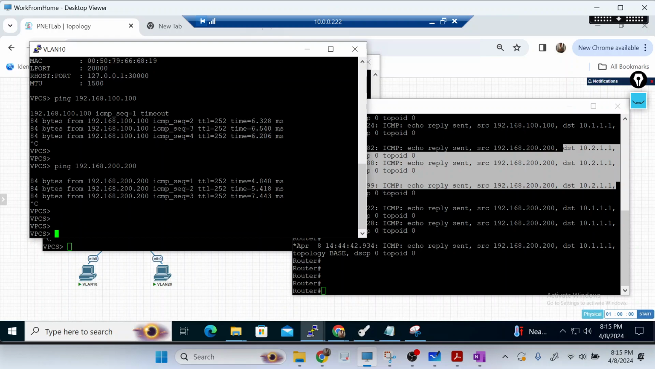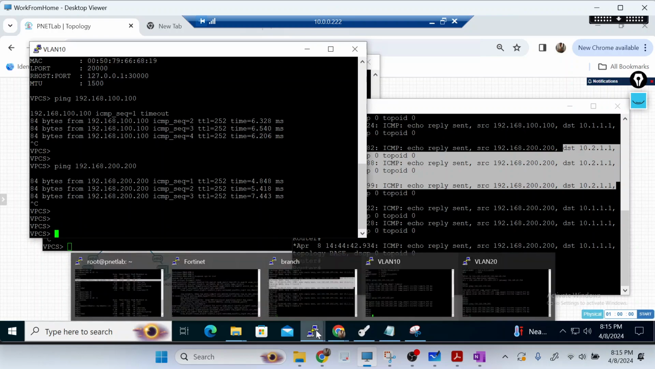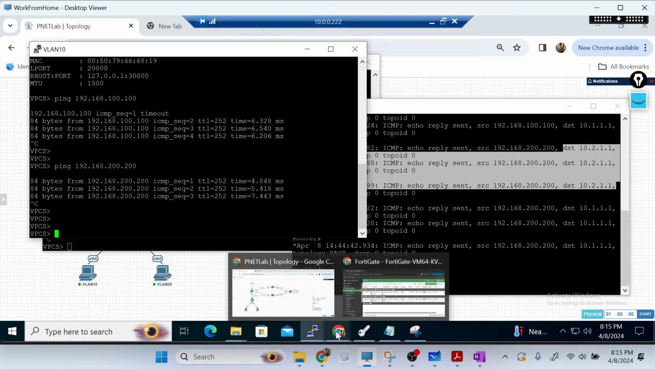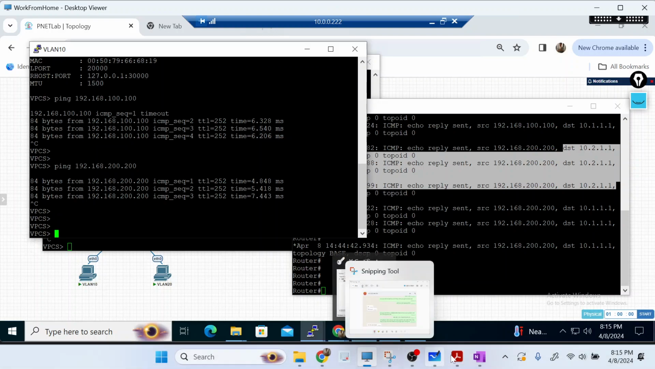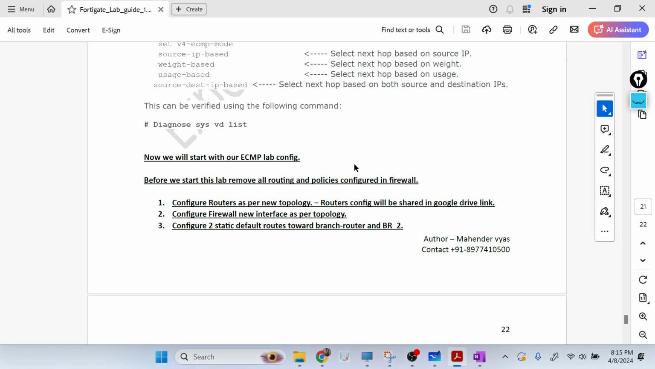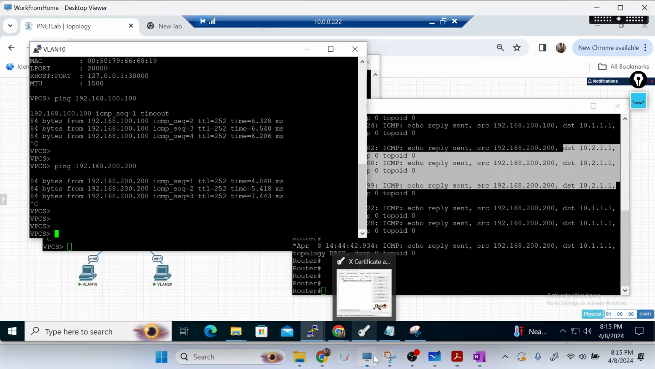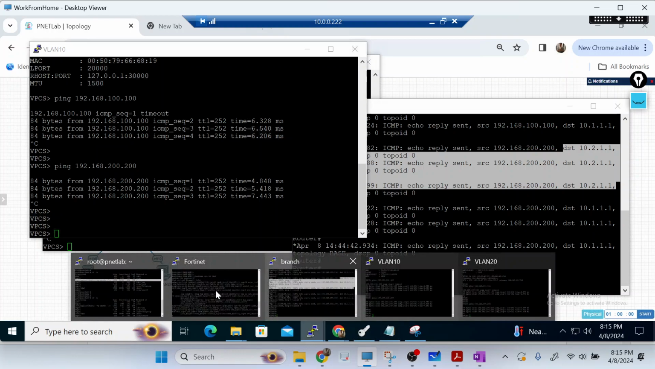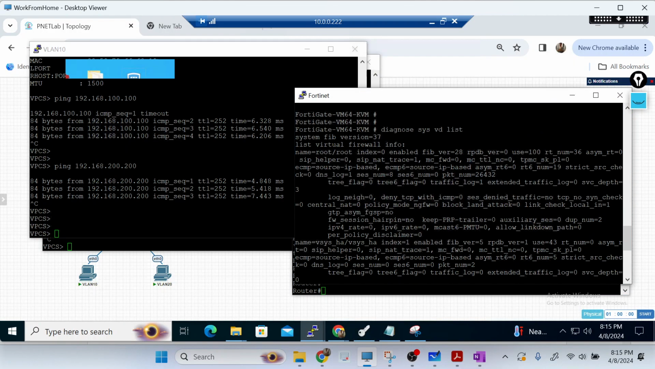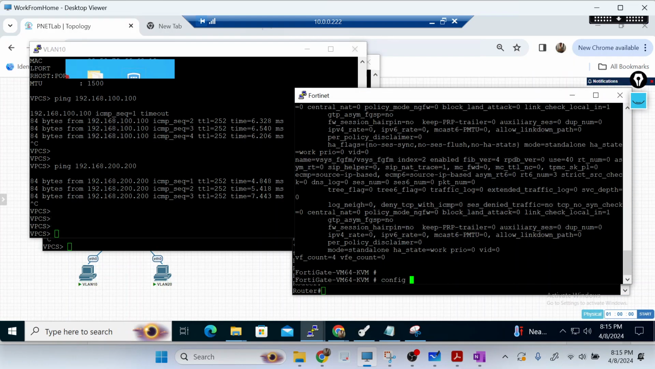Now if I change the load balancing algorithm on the firewall, what will happen? Let me show you how to do that. You can do this particular configuration from CLI mode only. Right now the load balancing is happening based on source IP. Now we will do it based on source and destination. Let me open the firewall config.